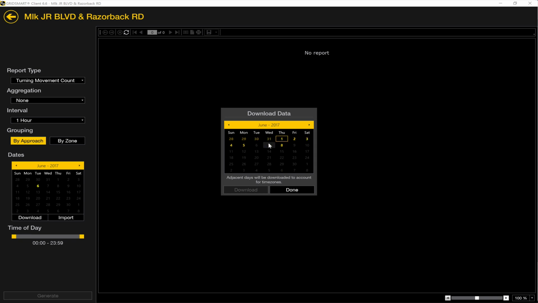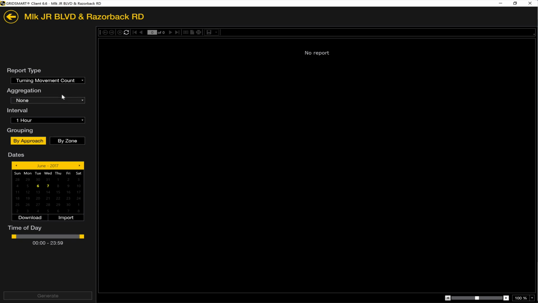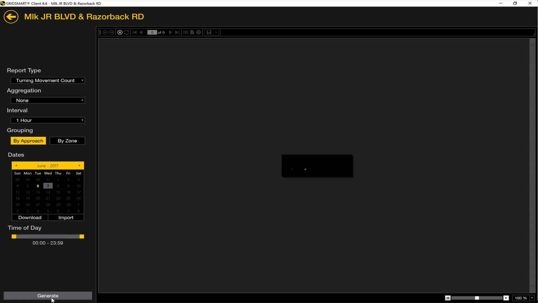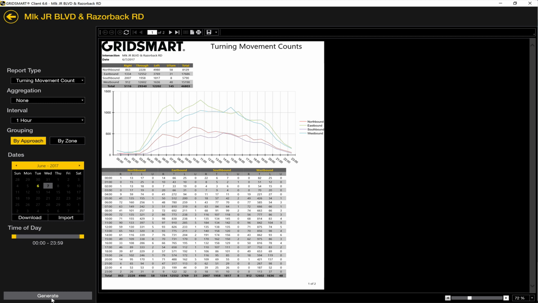So, let's download yesterday's data, Wednesday the 7th. Download this data now. It may take a moment. Okay. Let's set up a turn and movement count report by hour by approach for the full day and generate that report. And reports works just like you'd expect with data that came directly from GRIDSMART Cloud. So here we have a nice turn and movement count report.